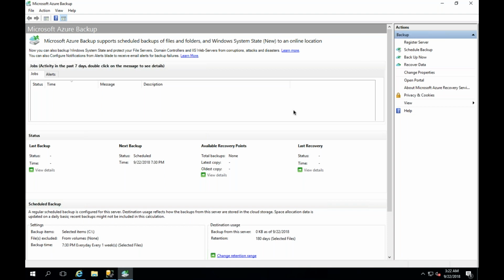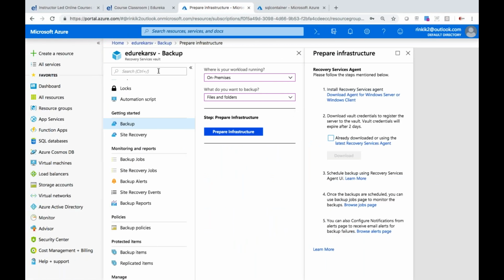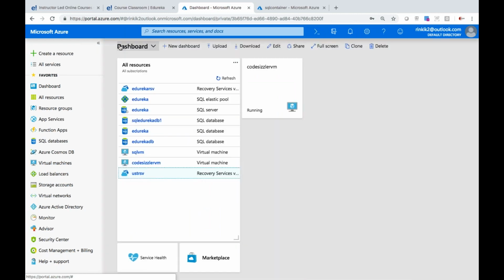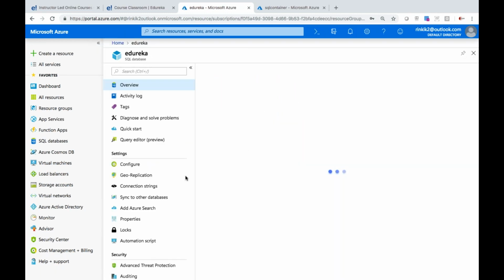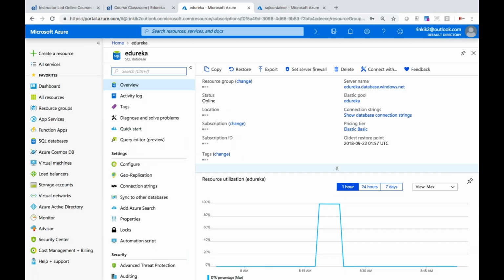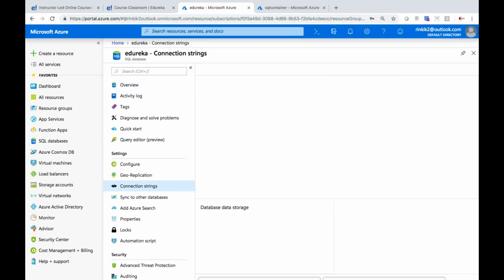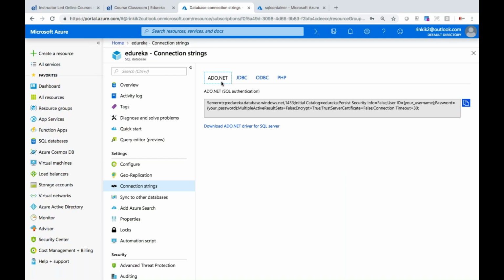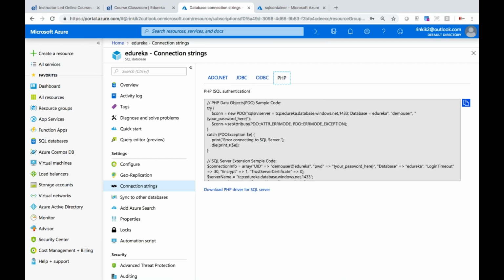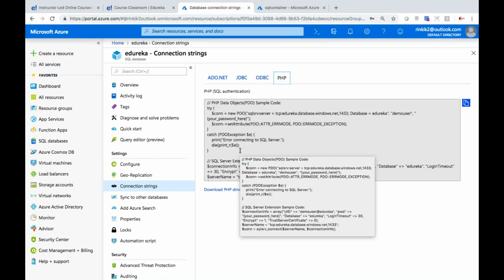Cool. So the next demo we have here is to speak about the geo replication that we have. Okay. So the database that you create, say for example, this Edureka, this can also get connected with all your environments. When I say connection strings, you can find that it can get connected with ADO.NET, that's your SQL authentication, JDBC, okay, your ODBC environment, and your PHP applications as well. So you can download the driver for all these things.